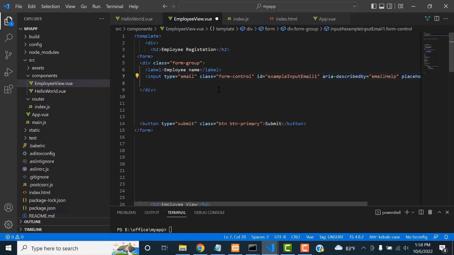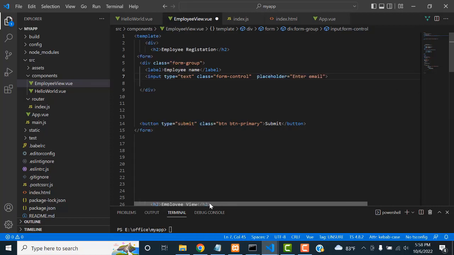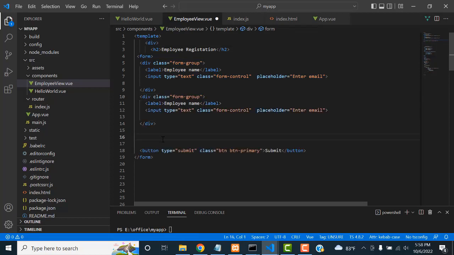This one should not be an email. This is a text. Field is text. That's it. This one is not needed. Only keep this one. If you need, you can keep the placeholder, right? That's the thing you have to do, right? The same thing, the same design. I just copy and paste it below. Copy and paste it below.